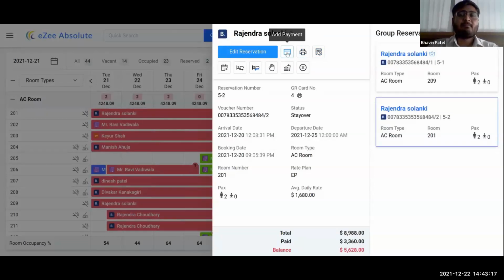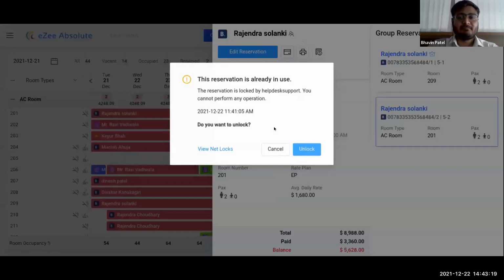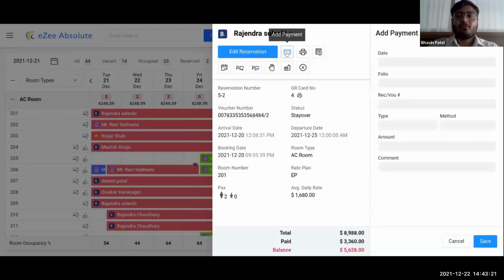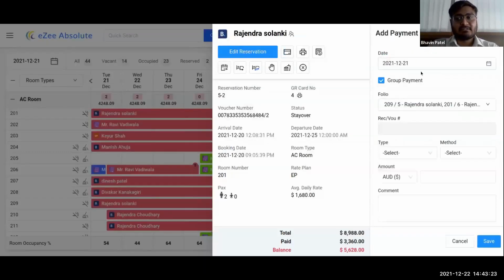If I want to add a payment, I will simply click here and it will open the add payment screen right here. If I'm taking a payment for an entire group, since this is a group reservation which can be identified using this icon, I will be seeing this group payment option also. Here, I am seeing the list of folios associated with this group, and this gives me information as a user about which folio numbers I'm inserting the payments for.